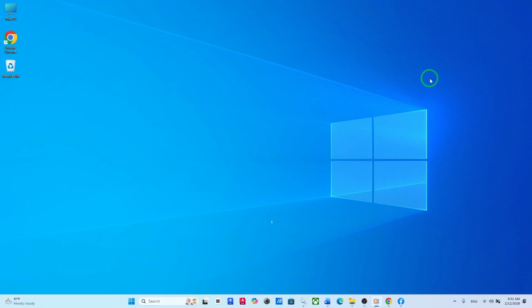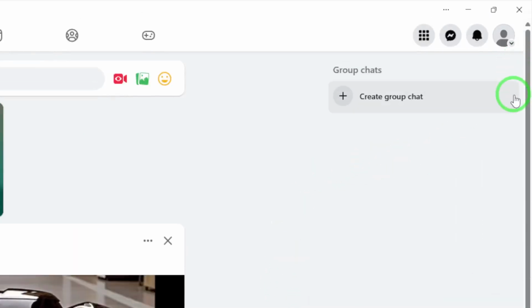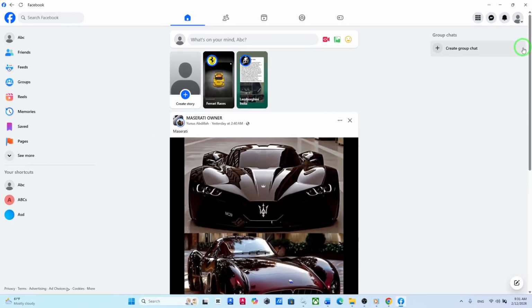First, open Facebook on your PC and sign into your account. You'll start from the homepage ready to adjust your tagging settings. Next, hover over or click your profile picture at the top right corner to access your profile and account options. From the drop-down that appears, select Settings and Privacy to open a broader menu.